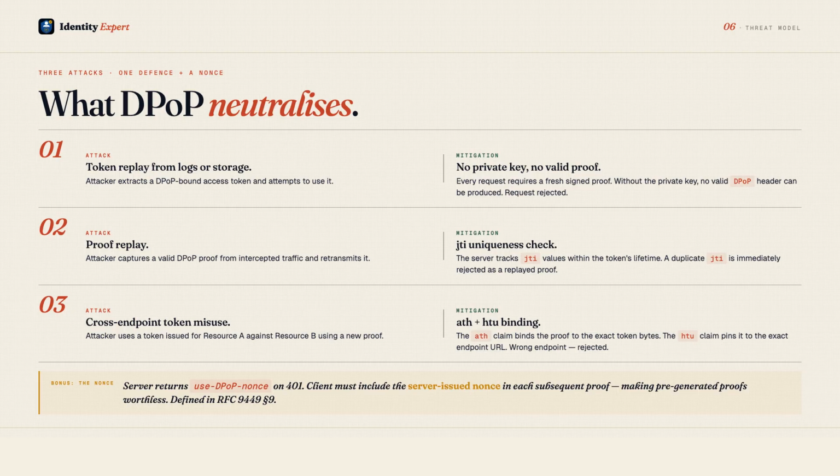Second, proof replay. The JTI claim is a unique identifier the server must track within the token's lifetime. Replaying a captured proof fails because the JTI has already been seen. The server rejects duplicate JTI values.